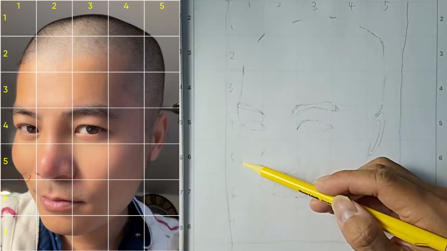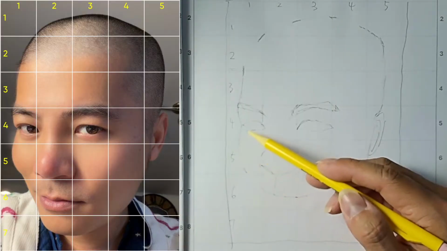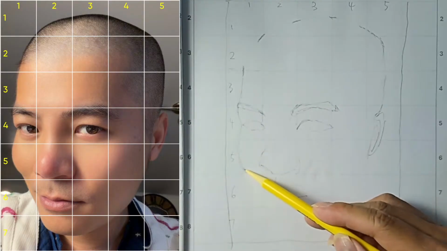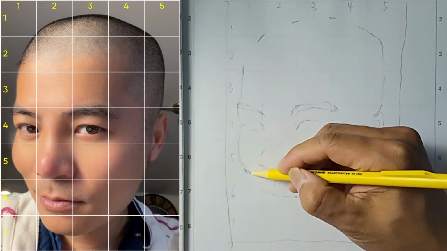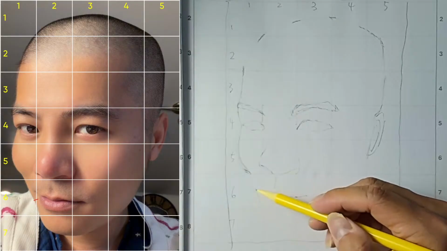So to simplify the portrait, I just use a grid. You see, and it's not cheating, because you still have to draw a lot. You still have to train your eyes to see the dimension.